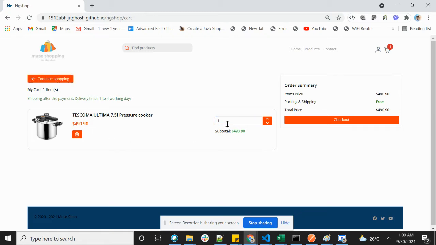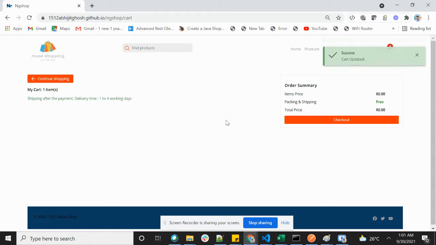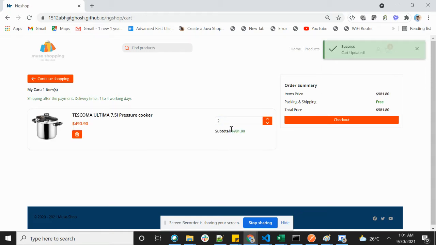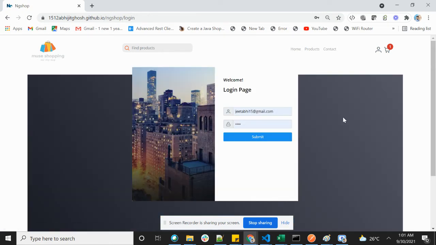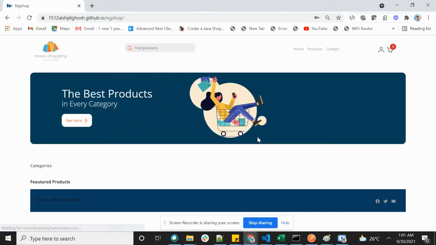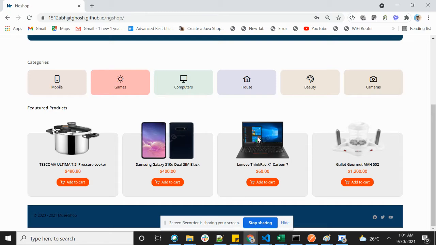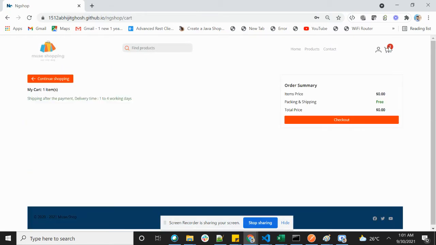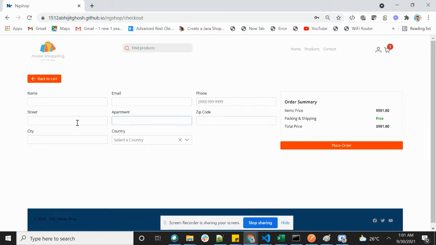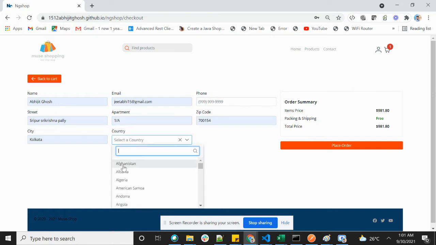You can see this, and you can give a value, how many numbers, how many things you want to purchase. And then if you give checkout, then the login screen will come, that you must log in with the application. Okay, then go to checkout. Now you can fill up your details. Which country you are, all those details if you give.